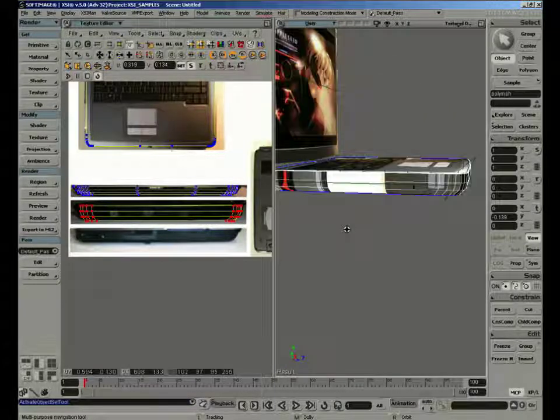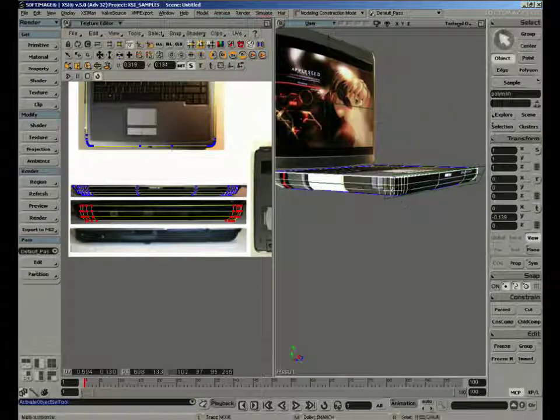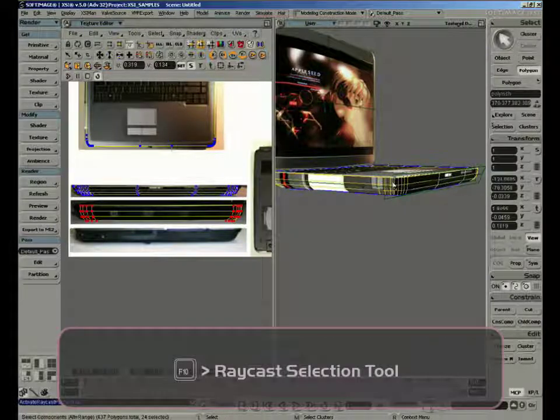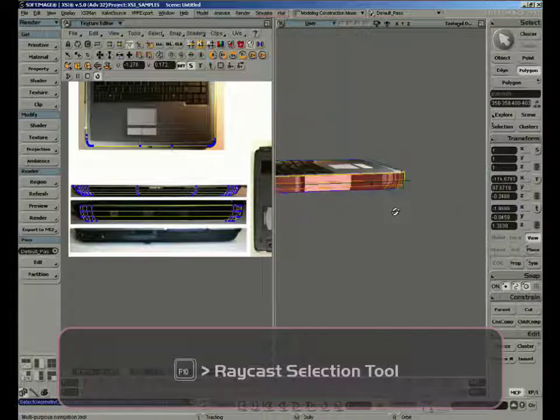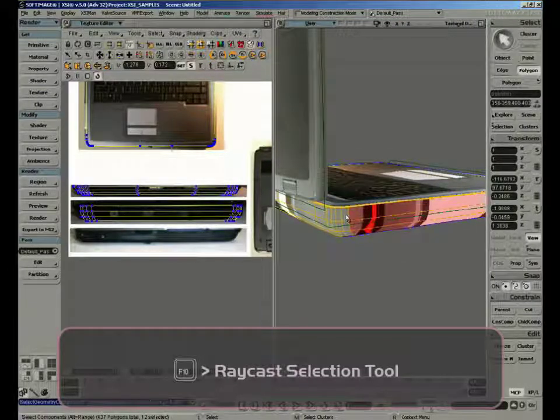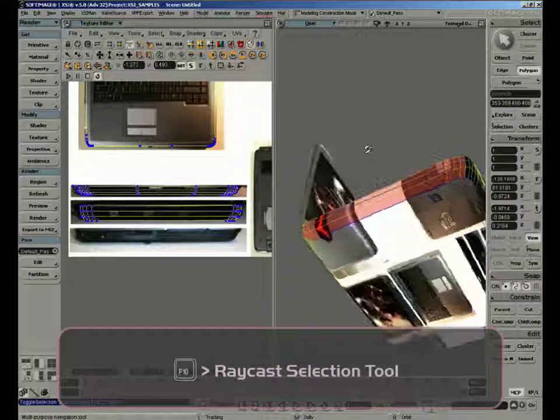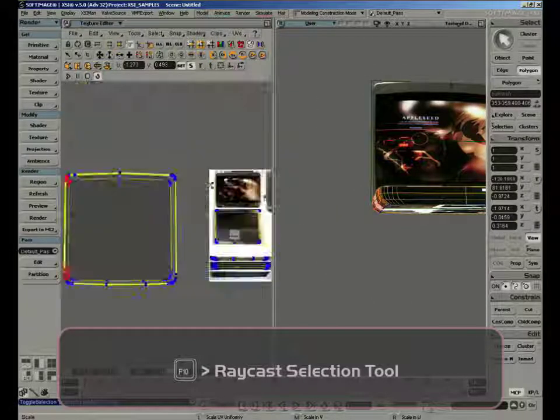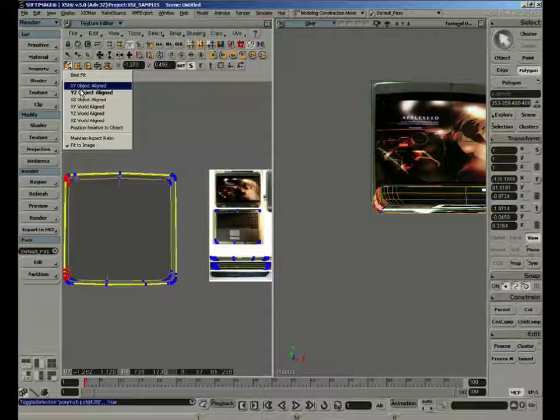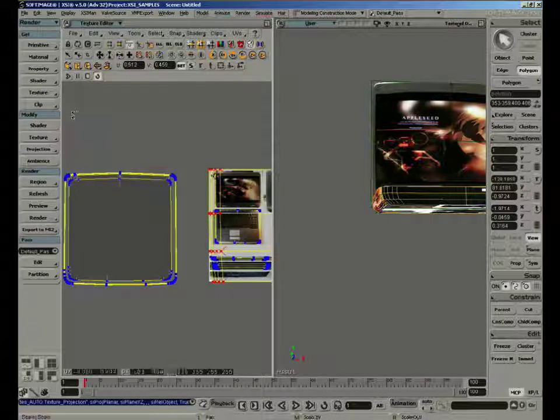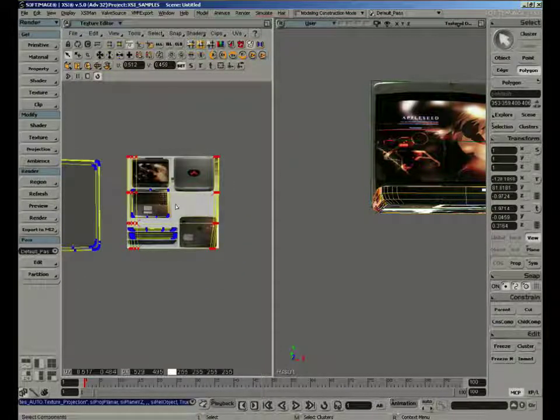The same for the opposite side. From here to here. Select these polygons. Okay. Same projection. Scale it. Move them. Zoom in.